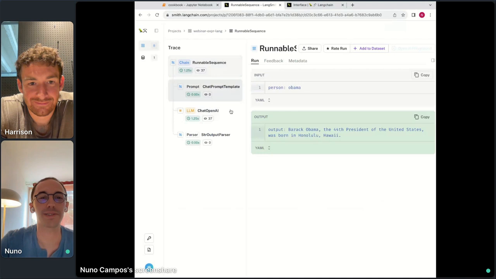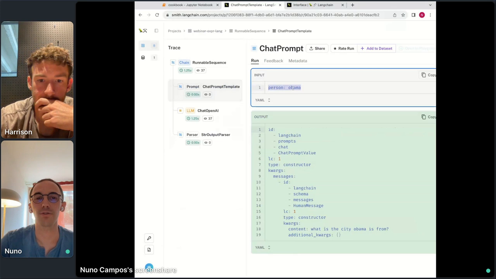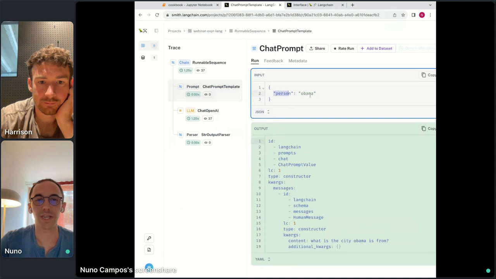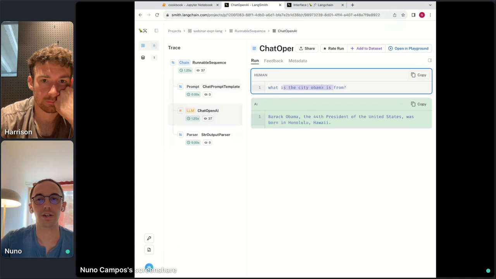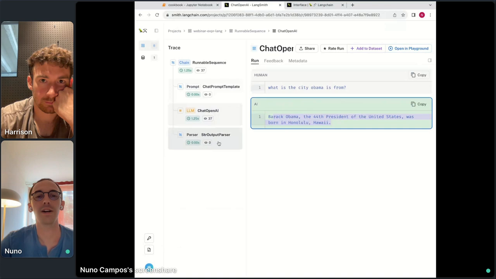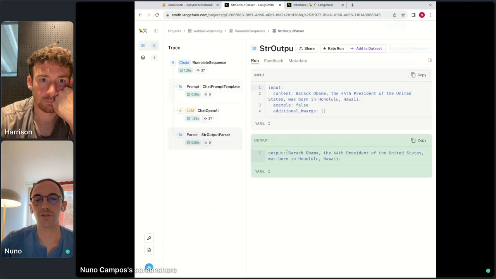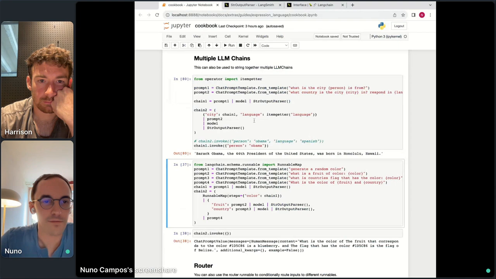So you can see three things were run. We had the prompt, which took as input this single key. This is always easier to see in JSON. It took as input this single key, Obama as the person, and it formatted that into this prompt, which is what is the city Obama is from? And then we ran that into ChatOpenAI, and it gave us this verbose answer as an AI message. And then we extracted the content out of the AI message, just the text. So that's easy enough.